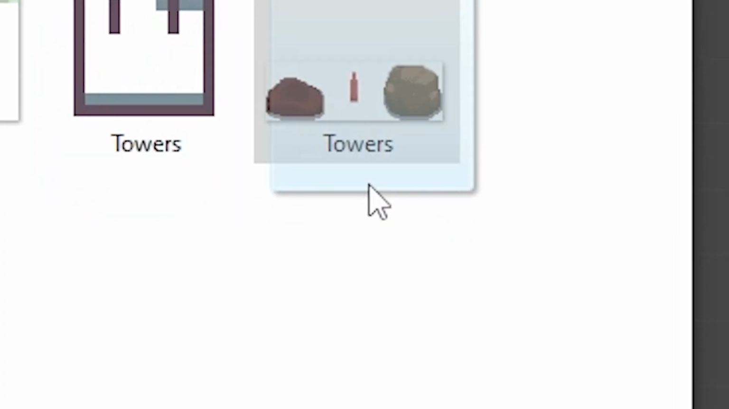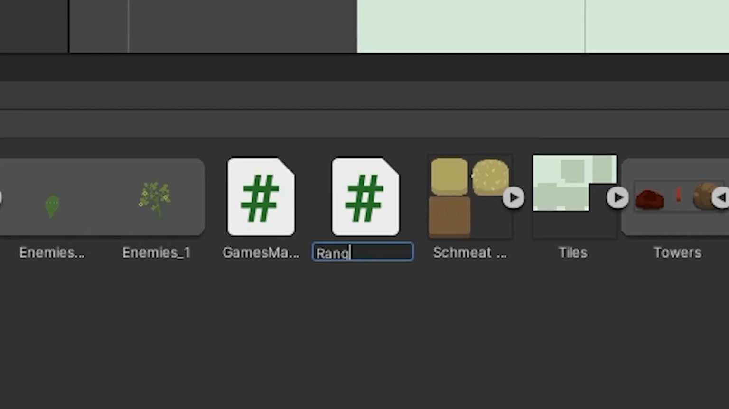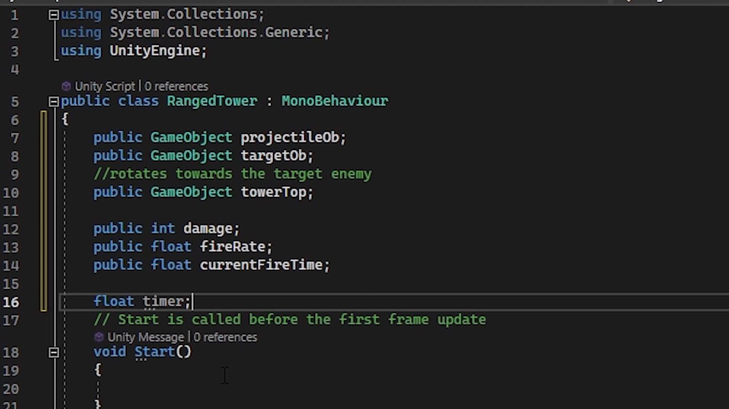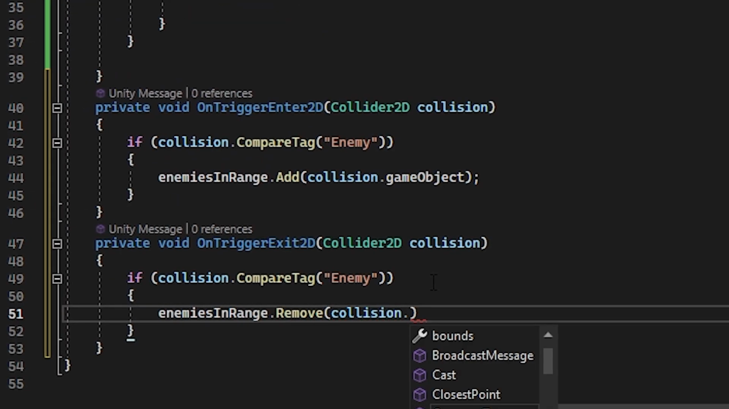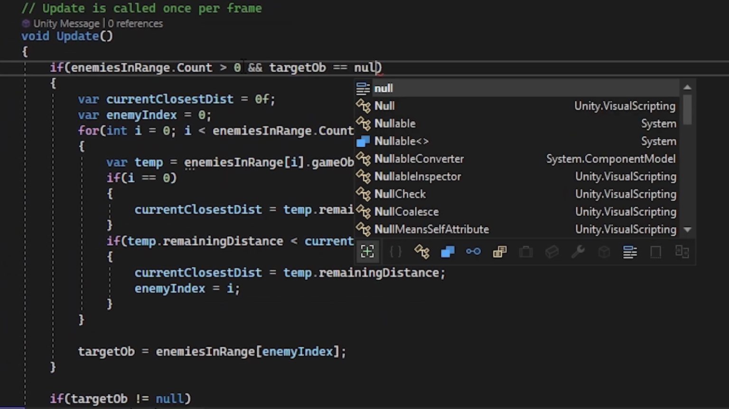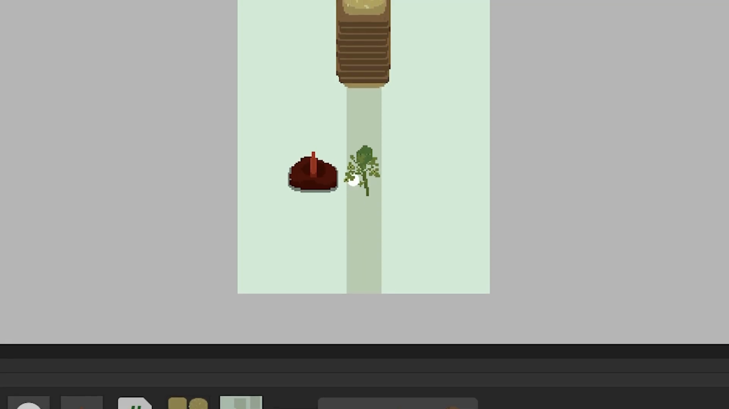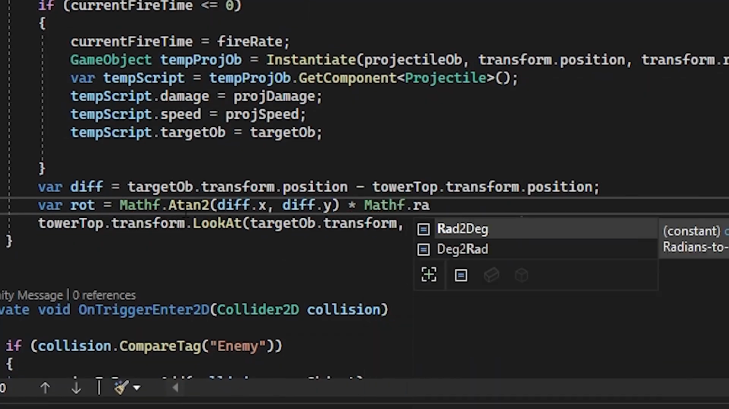Create little tower, throw them in. HD tower. Create a script, added some variables, and some code. Keep list of enemies within range. Get enemy furthest along the path. Code projectile, functioning tower. Rotate tower towards target enemy.